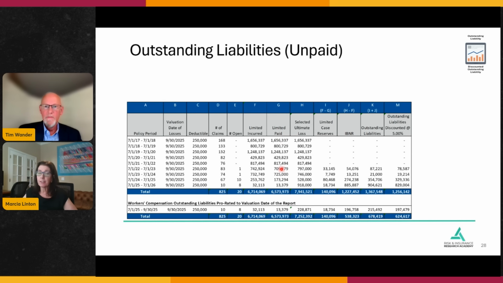So paid, it is what it is. But ultimate is the one where we went through a lot of pages and a lot of analysis and a lot of development factor calculation, all those different methods, side by siding them, and then going through year by year and making a selection. This is the only column in this whole exhibit that the actuary directly impacts. And then the IBNR is just the difference between what's on the loss run and what the actuary selected as ultimate. So really it's column H.